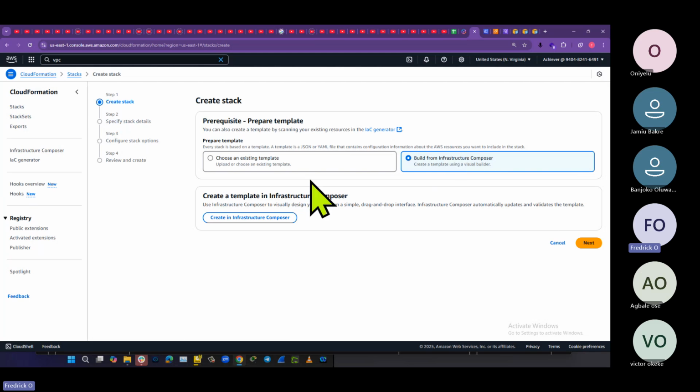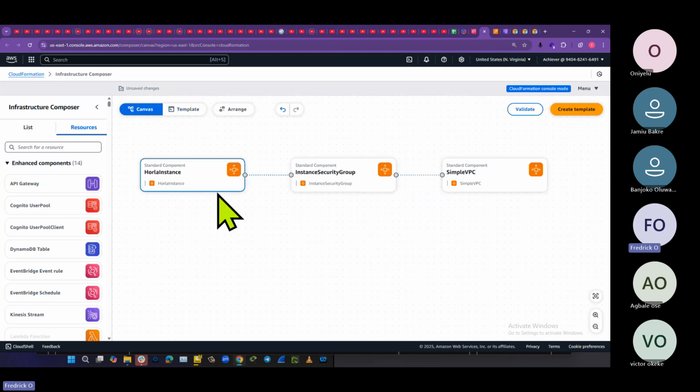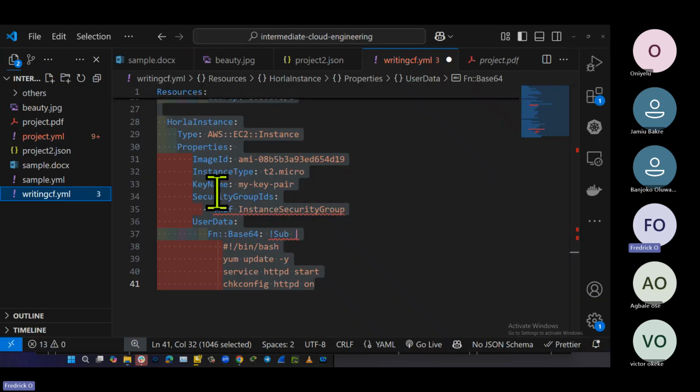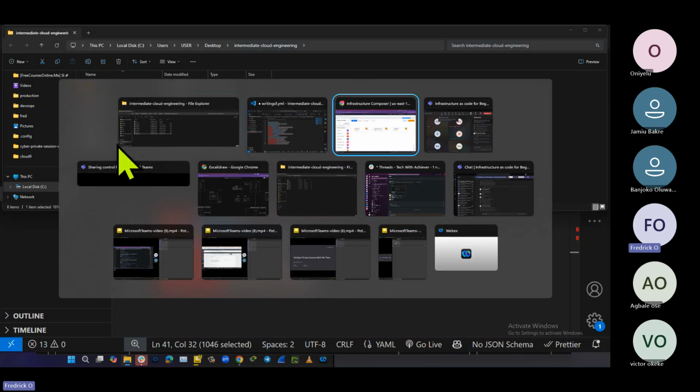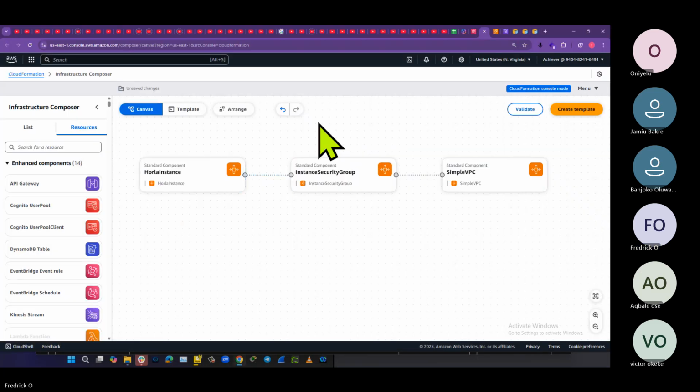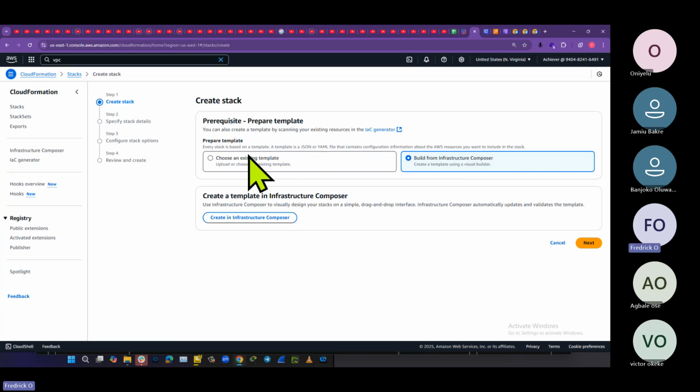If you want to pick it from your computer instead of opening this to do it from here, right? But you have it on VS Code or you have it on your computer system here, right? You can simply choose an existing template. Every stack is based on a template. A template is a JSON or YAML file that contains configuration information about the AWS resources you want included in the stack. That's what a template is. So wherever you get it from is your decision.